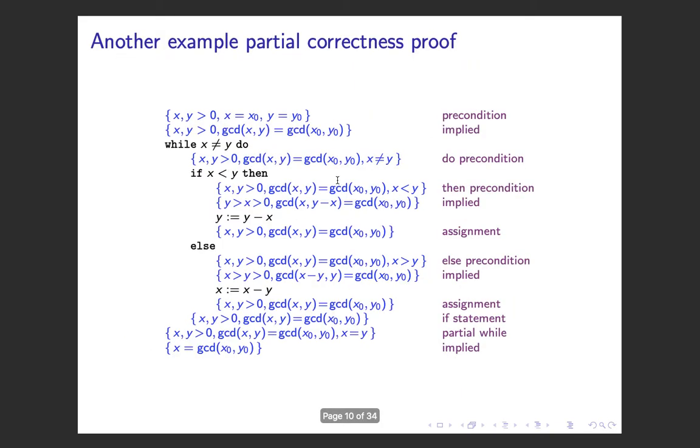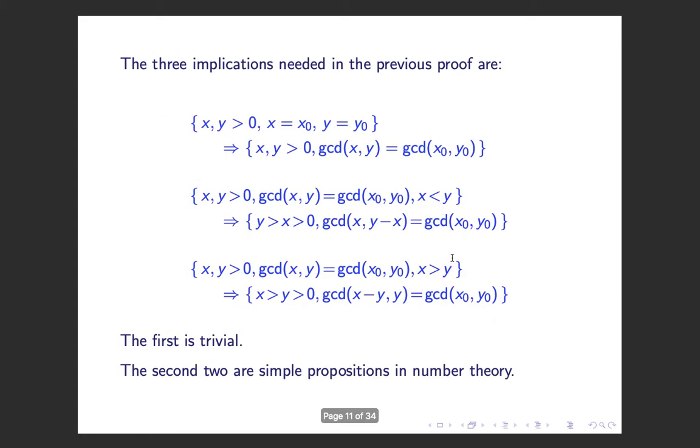And we had 3 implied rules here. Actually 4. Sorry, I should have mentioned the 4th. Anyway, I've only mentioned the first 3 here. I'll change this slide before I put it online. So the first 3 implications are these. The first one was trivial. That was if x is x0 and y is y0, then the greatest common divisor of x and y is the greatest common divisor of x0 and y0. The second and third are interesting statements. They're pretty much symmetric to each other.